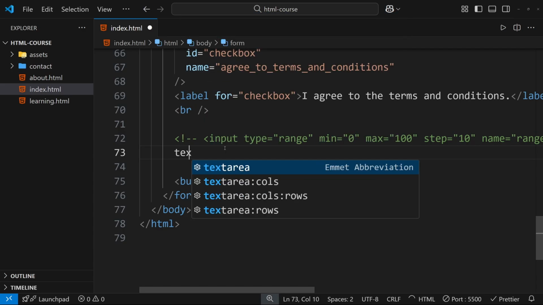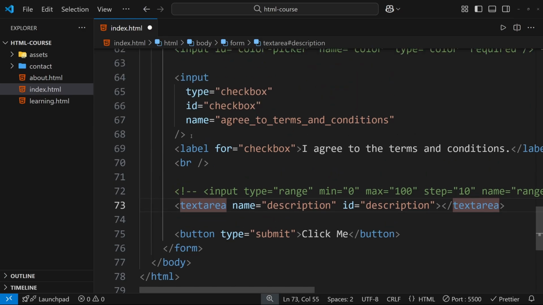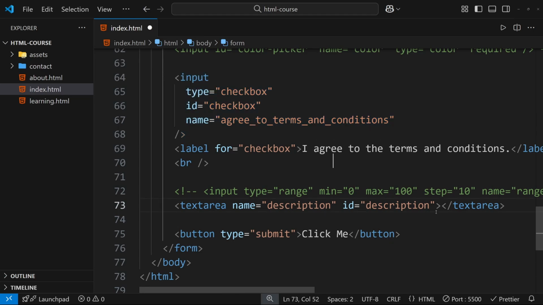So textarea, and by default VS Code is auto completing, so I can add a name, something like description. Okay, this is the textarea for grabbing the user description, and the ID can be description as well. And one thing I want to tell you here is that the input element was a self closing element, but the textarea element is not. It has the opening and the closing tags.